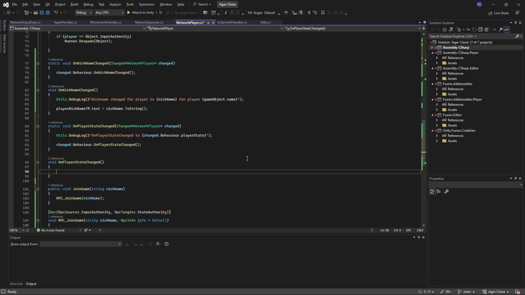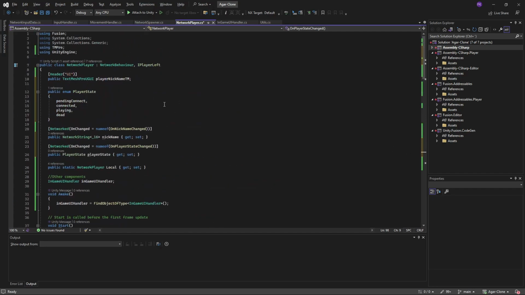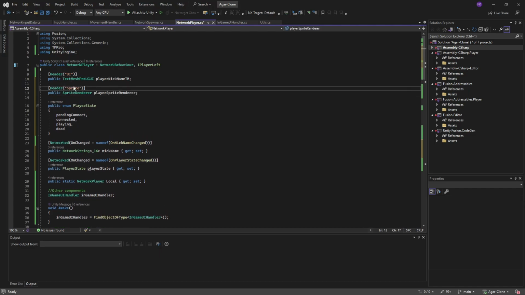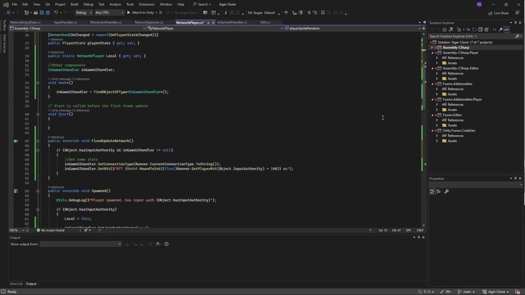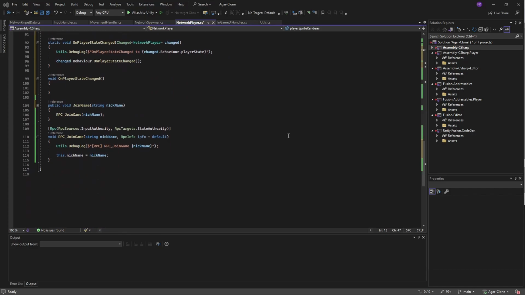So in order to be able to control this showing and hiding, we need to access the sprite renderer of our player. So let's bring in our sprite. We'll add a header sprite and take in our sprite renderer. So now we can start manipulating this. Let's go back into our on player state changed, and let's check our player state.